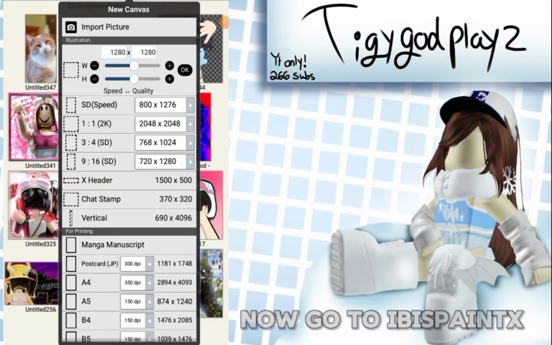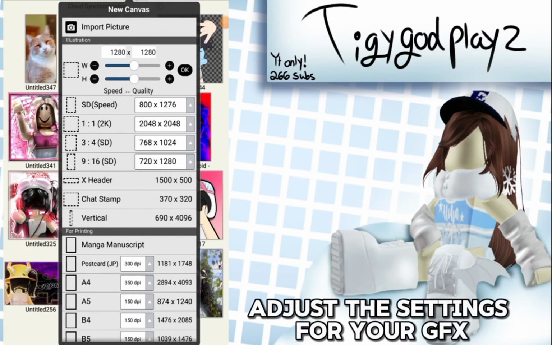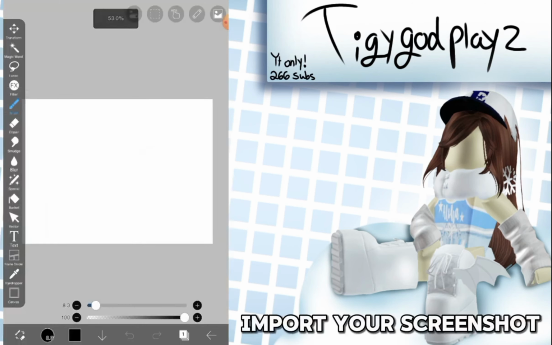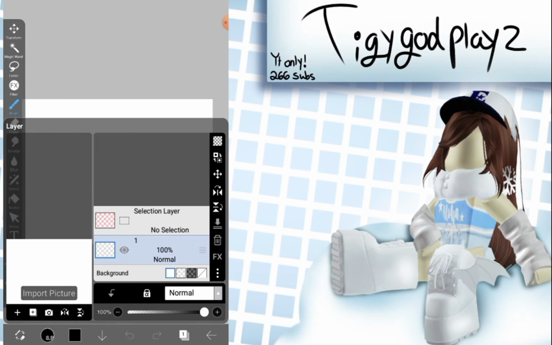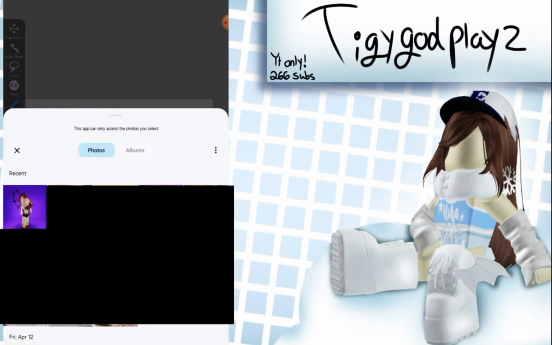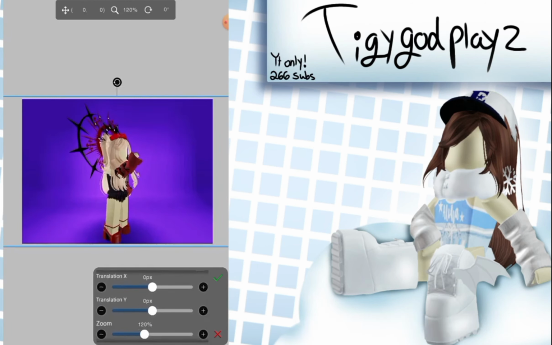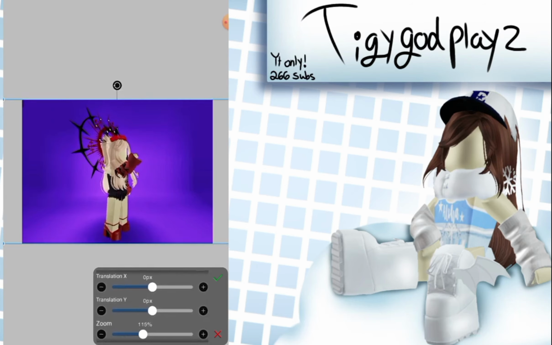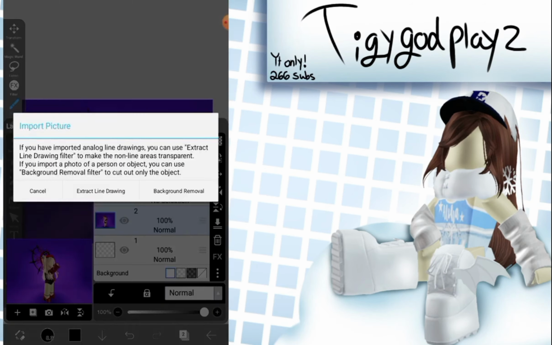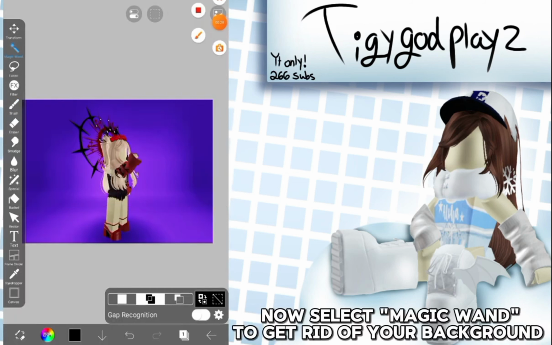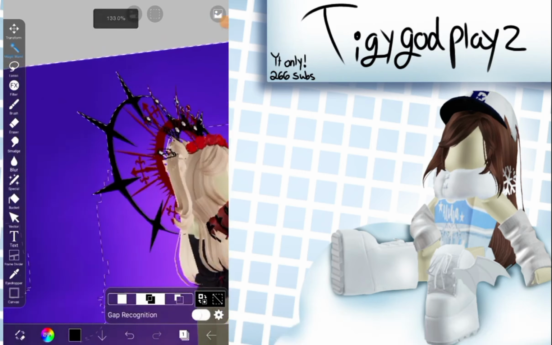Now go to iDispense. Adjust the settings for your GFX. Import your screenshot. Size it accordingly. Now select Magic Wand to get rid of your background.